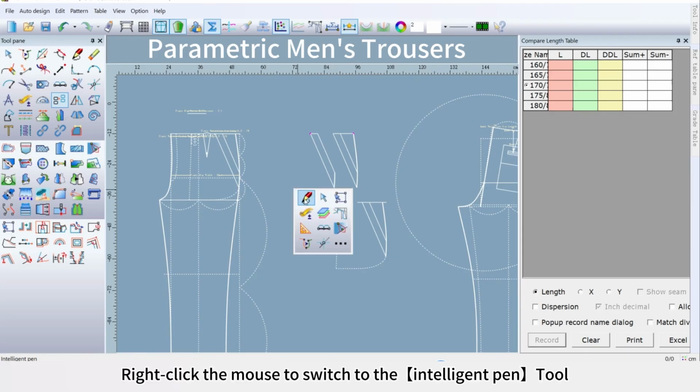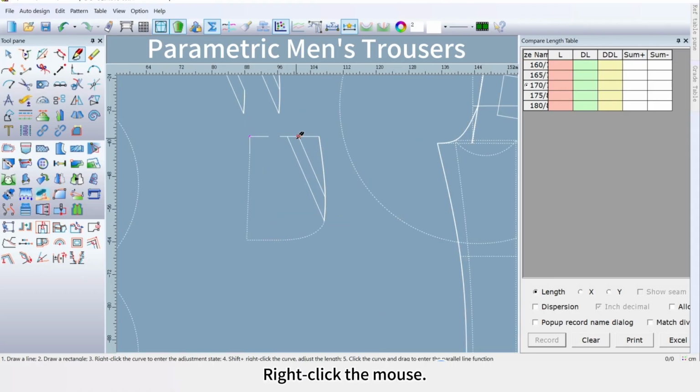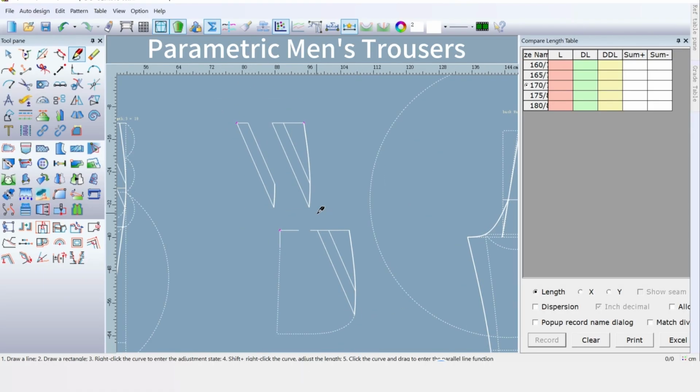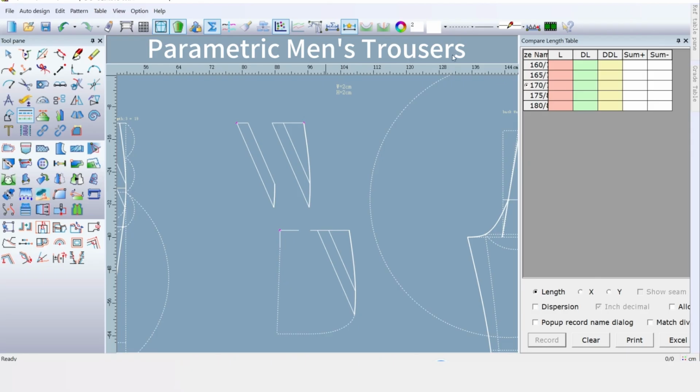Right-click the mouse to switch to the Intelligent Pen tool. Adjust it. Select the inside and right-click the mouse. Select the inside. Right-click the mouse. Then we use the Set Line Type Color tool. Select Dashed Line. Modify our line type.